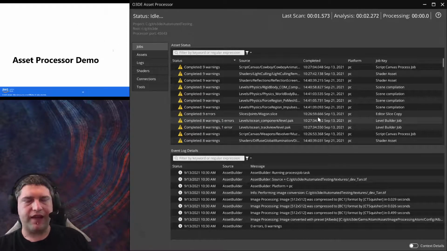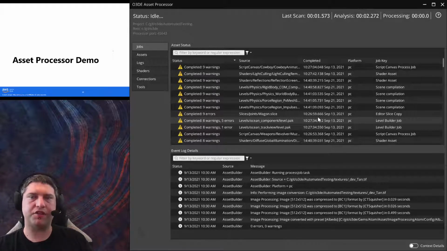An asset failure happens when the builder just couldn't process that source asset into a product asset at all. The most common case you'll see of failure is if the builder crashes. If there's some internal logic to the builder that failed, and the builder crashes, like maybe there's a null pointer check that's missing, the asset processor, because it loads these builders as separate executables, won't crash when the builder crashes, and instead the asset processor will catch that and mark that as a failed job.